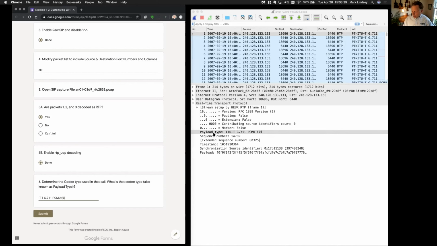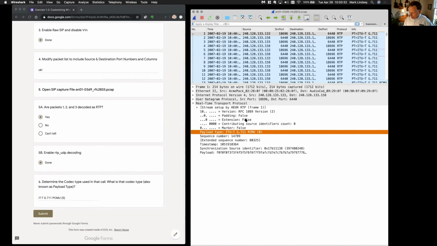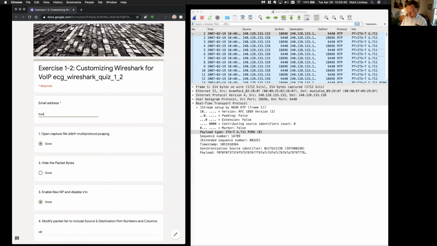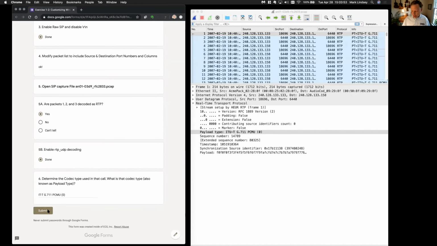Now the literal payload type number is actually the number 0. That's actually the payload type is 0. It just happens to be standardized as payload type G.711 mu-law, which is listed as PCMU. Okay, so and then Fred Flintstone. All right, so Fred Flintstone is going to submit this.